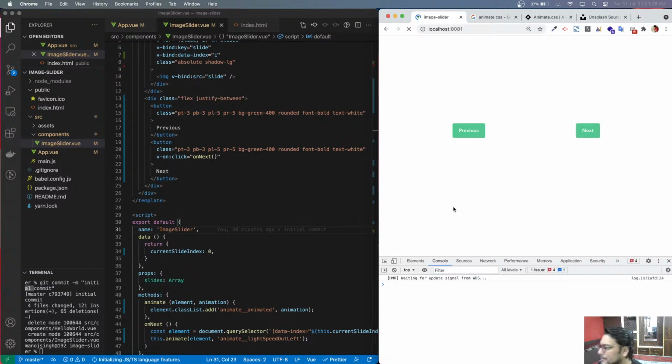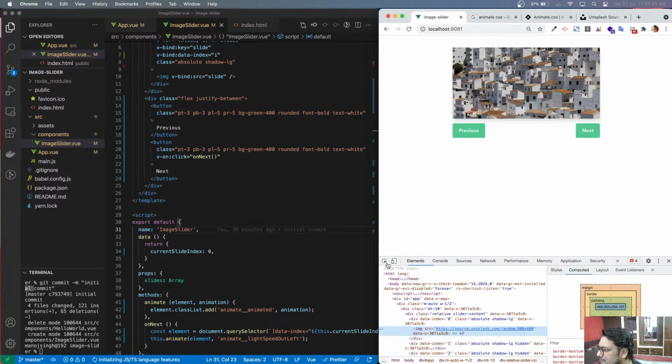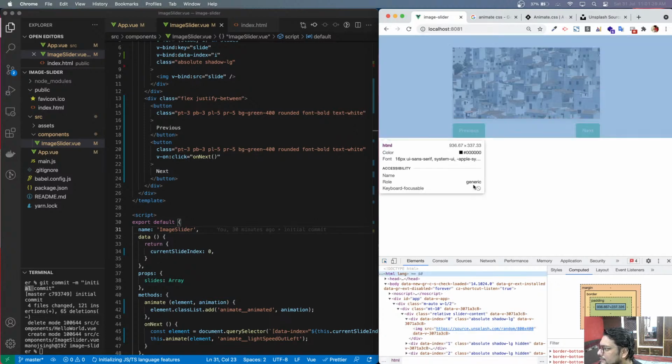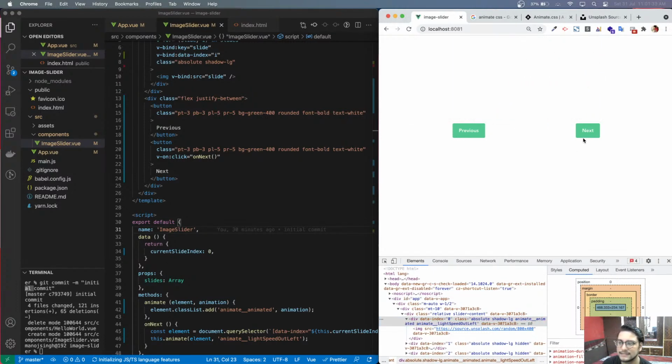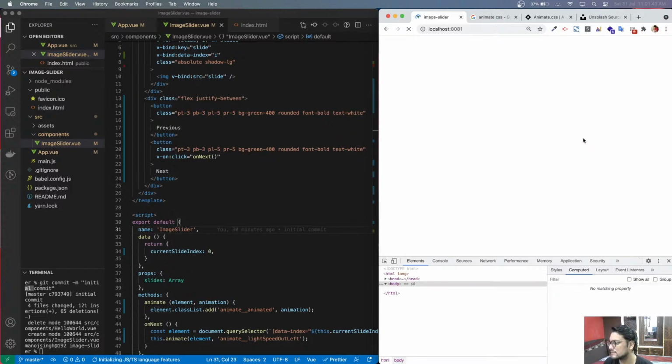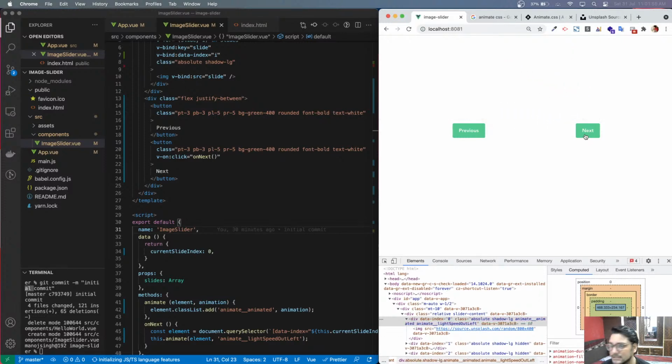It will come with a random image again. Let's click on next and also see the classes being changed. All right, so I'm just going to go here and let's see. This is the one. So let's click on next. And you can see the animation, right? It goes like this. Let's reload it and see once again. Right, so I go here, I click on next and it animates, right?